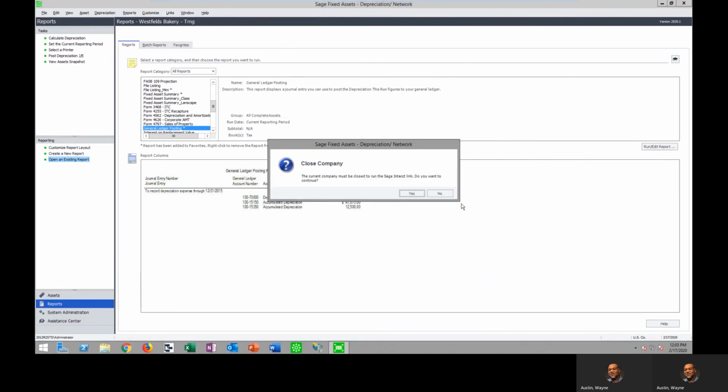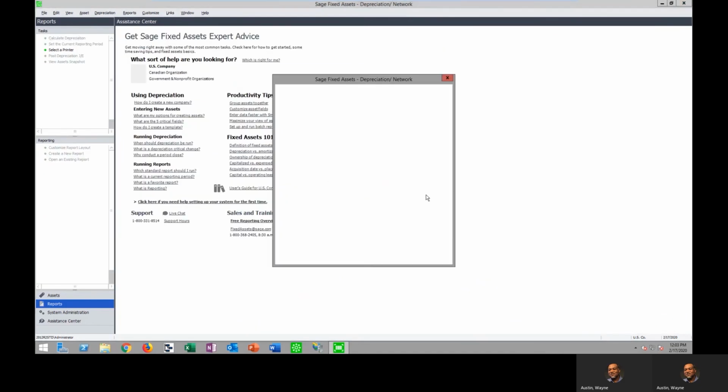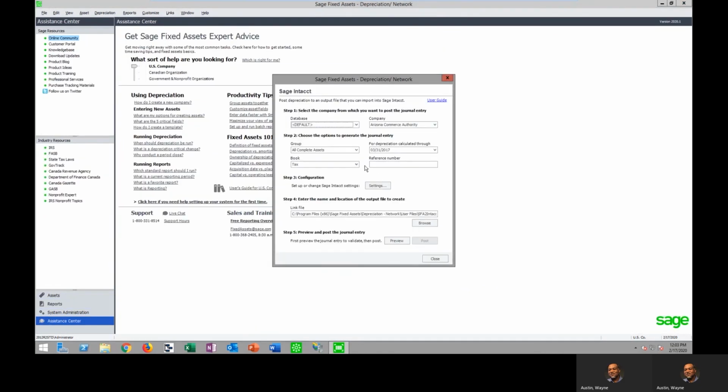Now, one of the interesting things about the integration with Sage Intacct for journal entry posting, you'll simply need to choose which company you're using and your depreciation calculation through date.